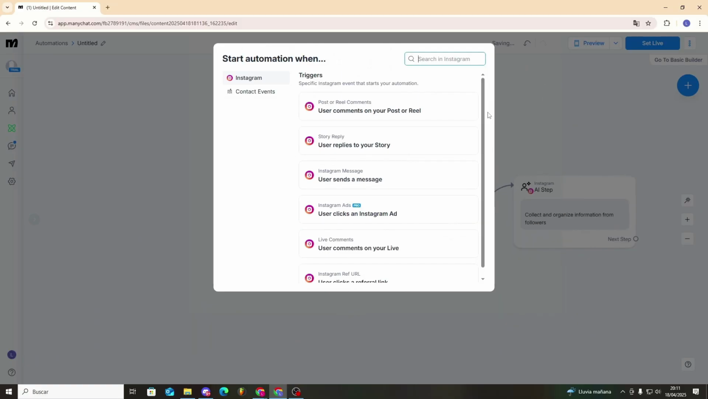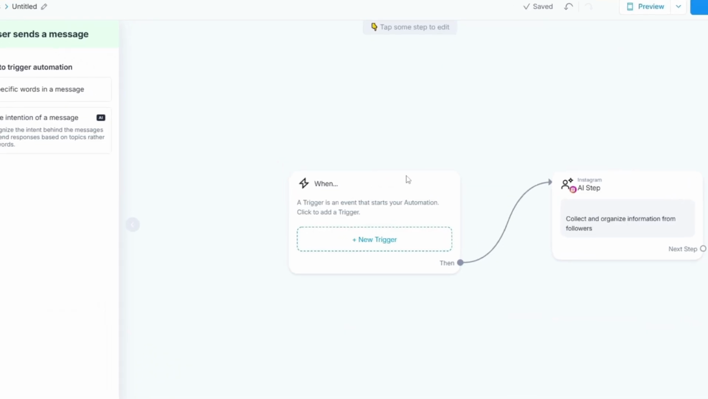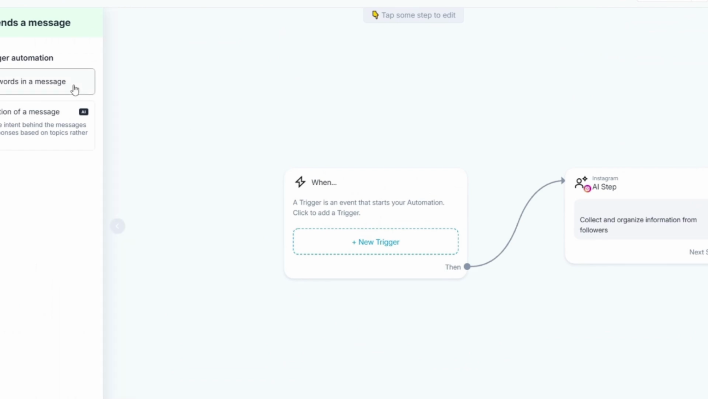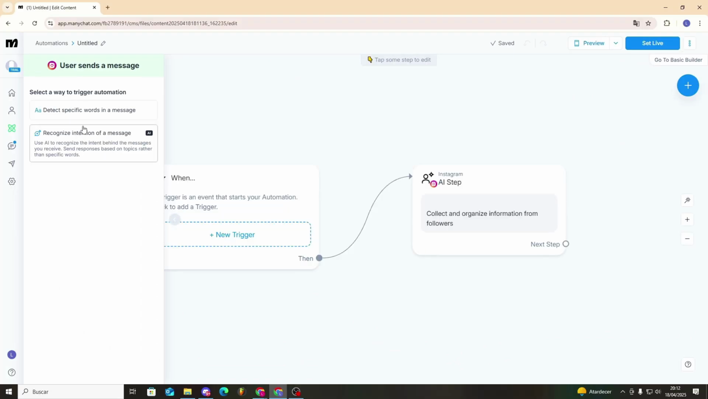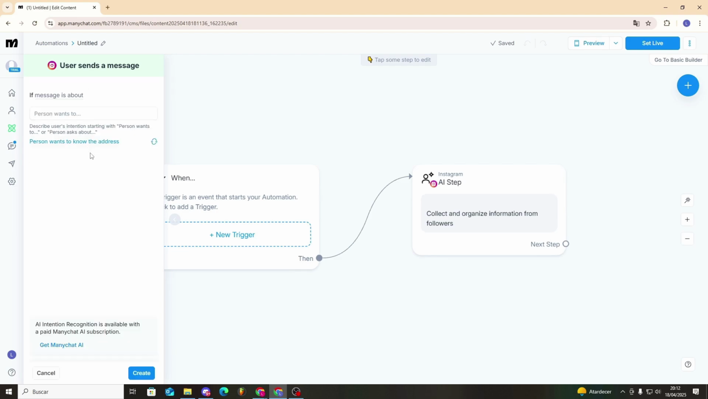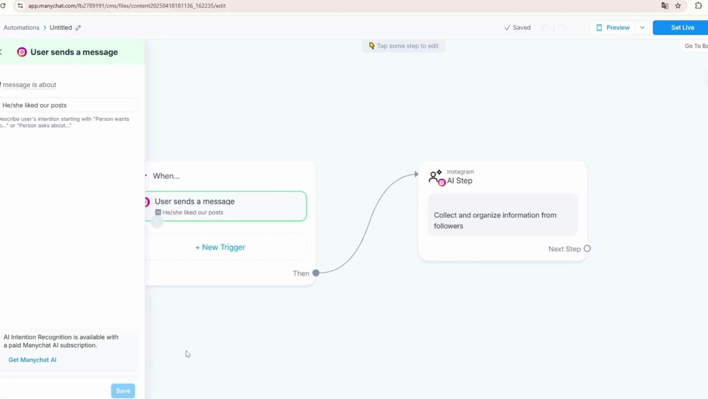We'll hit continue and set up the trigger for this to happen. We'll make it detect a specific message or word that they send, which is, well, in this case, instead of a word, we'll make it recognize an intention, either to join our tutorial program or simply liking one of our videos. We'll click create and it's done.